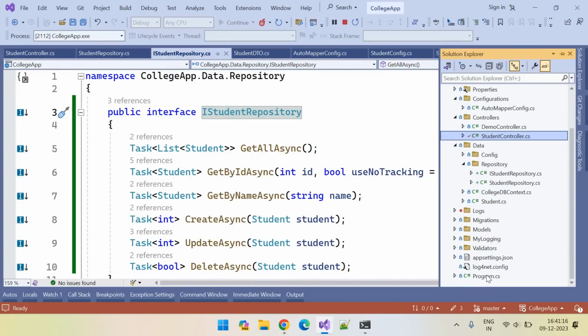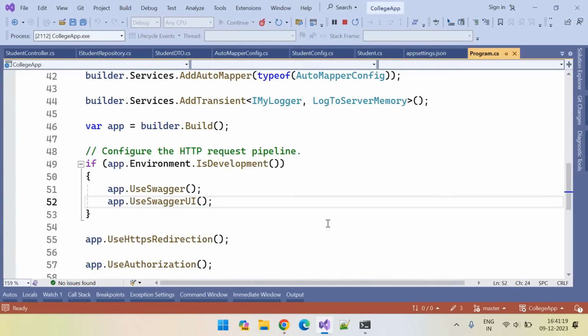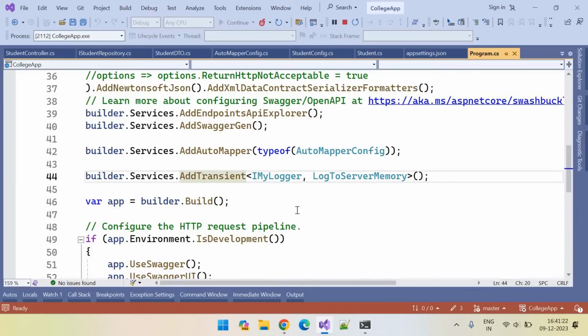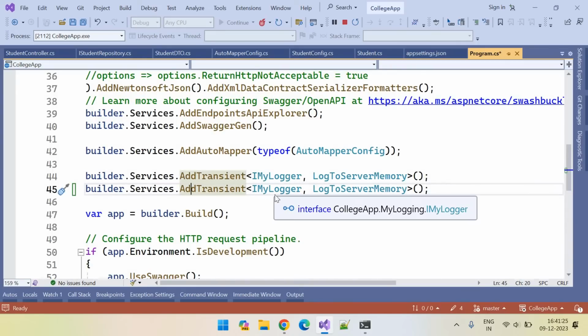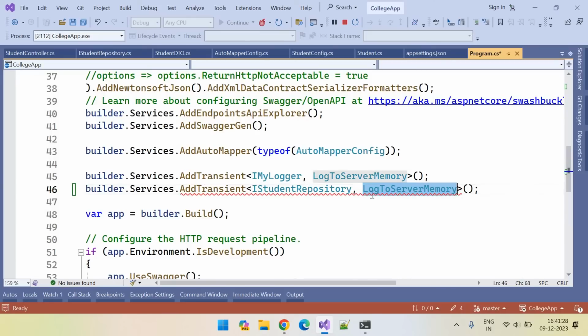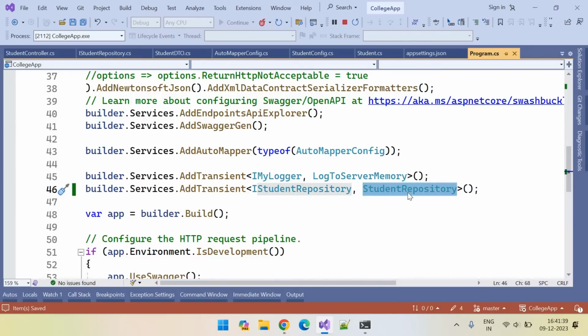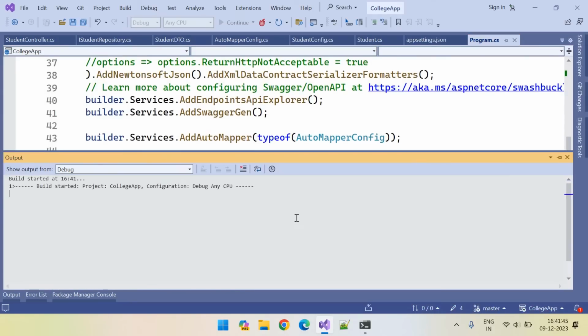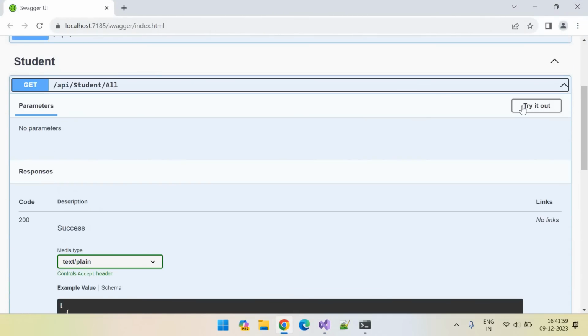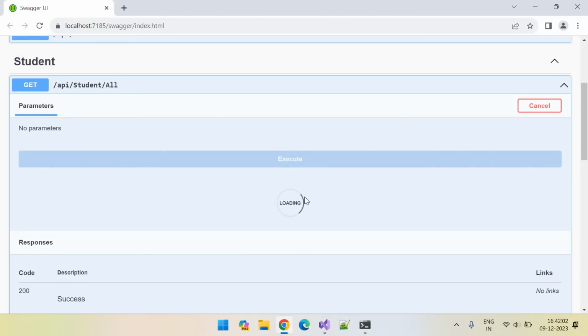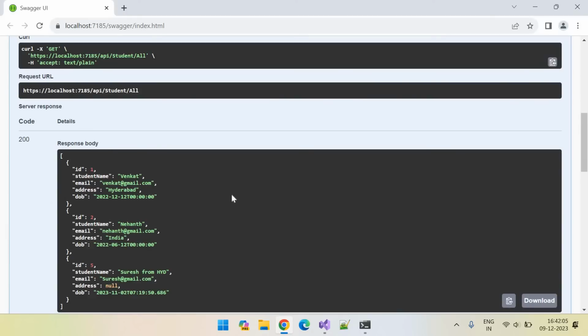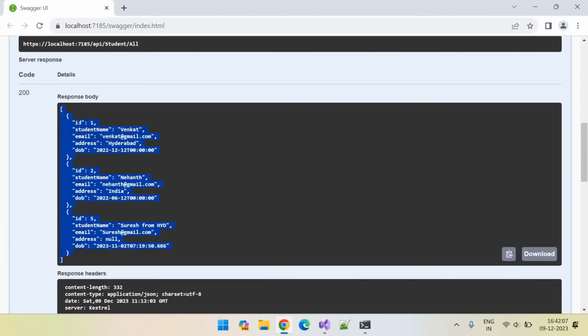So let's go to Program.cs and let's register it for dependency injection. Let's copy the existing statement and do that. So now I have registered, when any dependency is there for IStudentRepository, inject this instance. Okay, now I have registered. Let me rerun that. Try it out, execute. So now we got the data. Perfect.